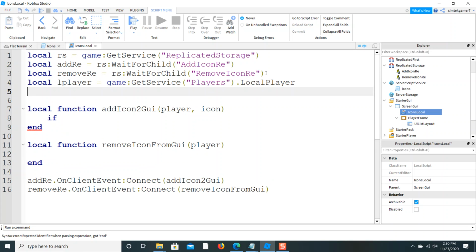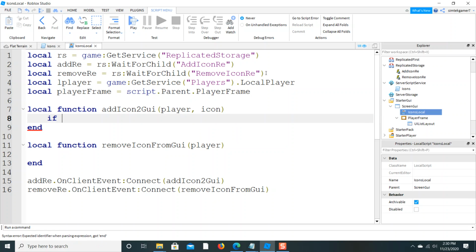Let's also get the player frame from the player GUI, right? It's their local player frame. So we'll say player frame equals script.parent.playerFrame. There. Now, if local player, did I get that right? Yeah. Name does not equal the player joining because we already added that. We already added that to their starter GUI, so they're already set.